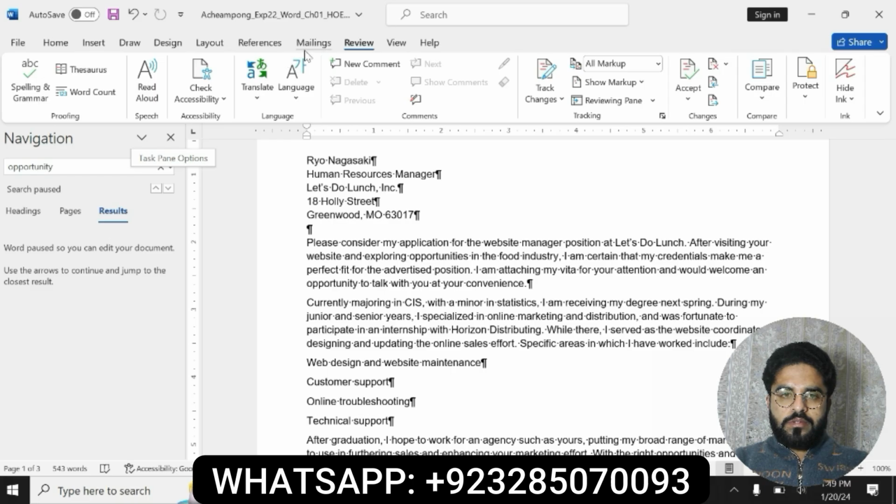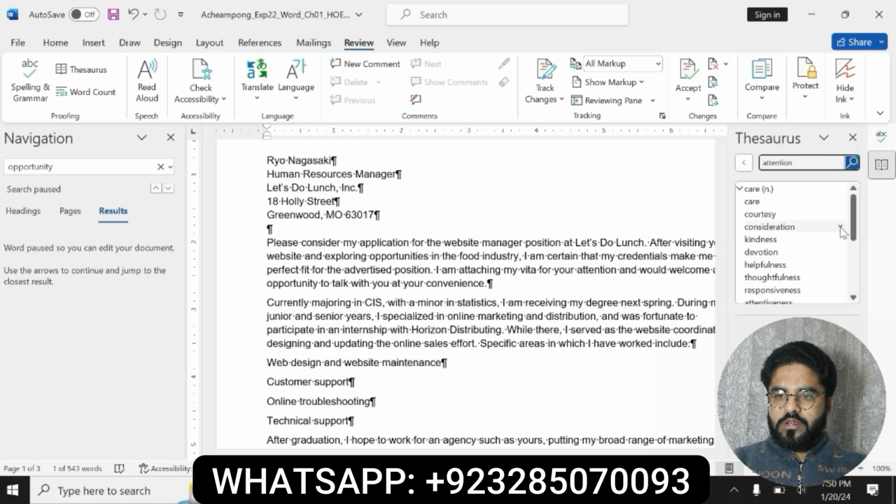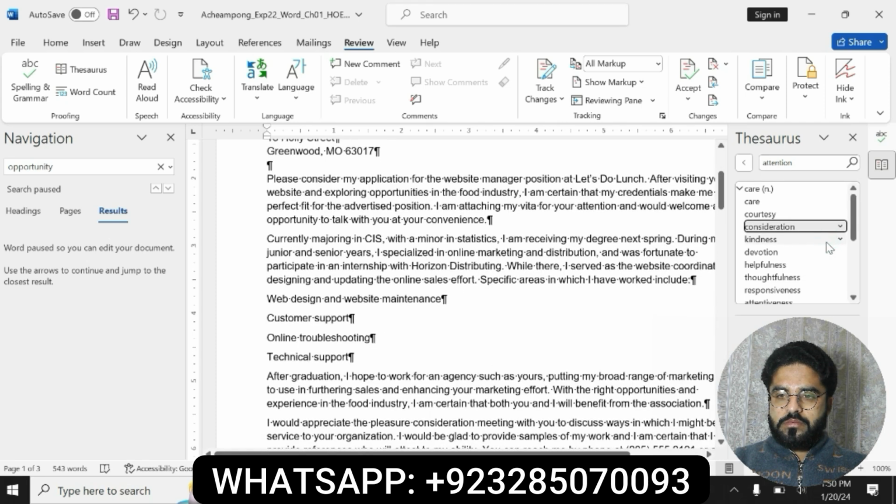First, we will go to the Review tab, then click on the thesaurus. Click on this. And then find the synonym of this word, attention, inside this, consideration. We have now completed 7 questions of this assessment.